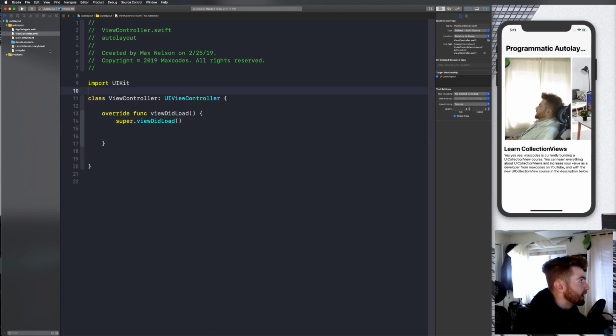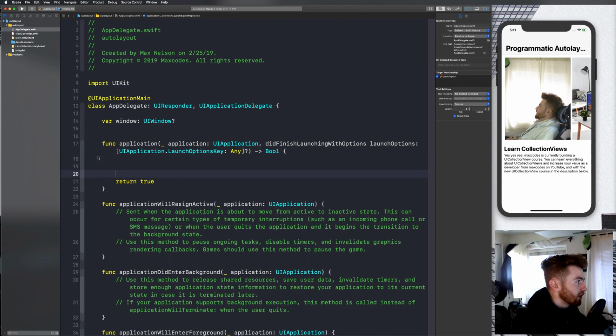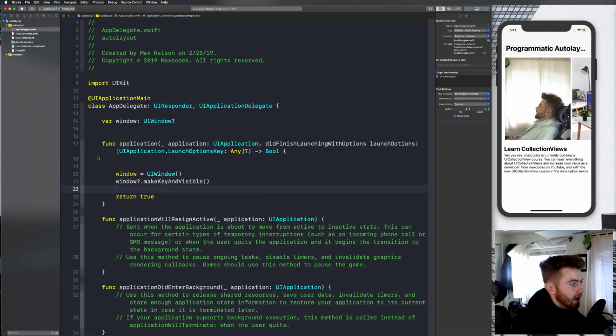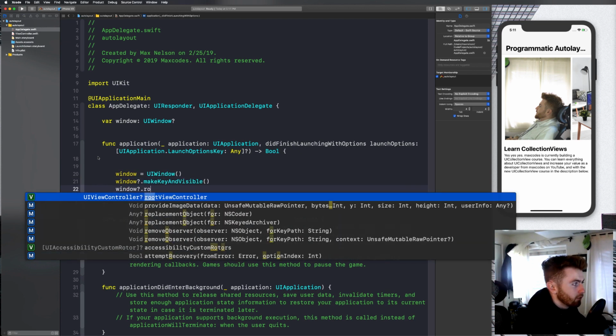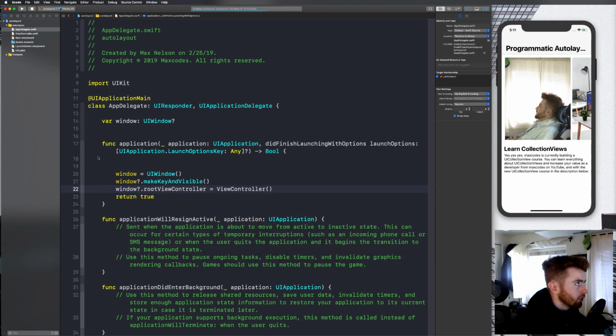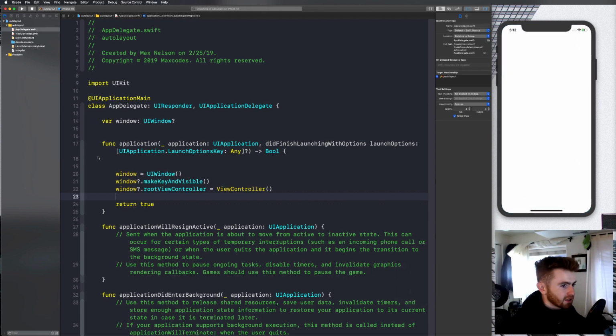And let's go ahead and go into our app delegate and set it up from here, because we're not going to be using storyboards. So go ahead and delete that comment in our app delegate, and let's just go ahead and say window is equal to UIWindow, and then we'll say window.makeKeyAndVisible, and then we'll say window.rootViewController is equal to ViewController, and that's just going to set up our view controller basically the same way it sets it up with storyboards. Well, not the exact same way, but it's going to get the same result.